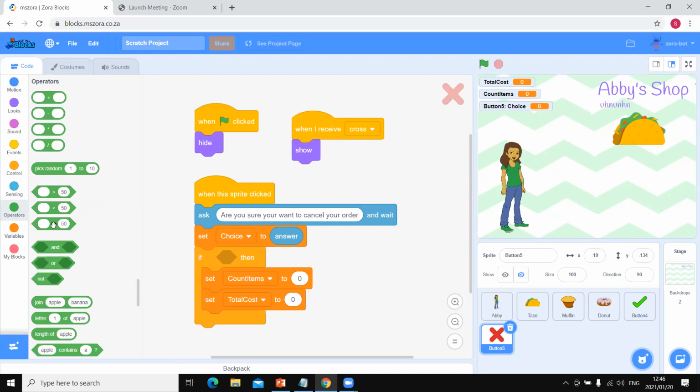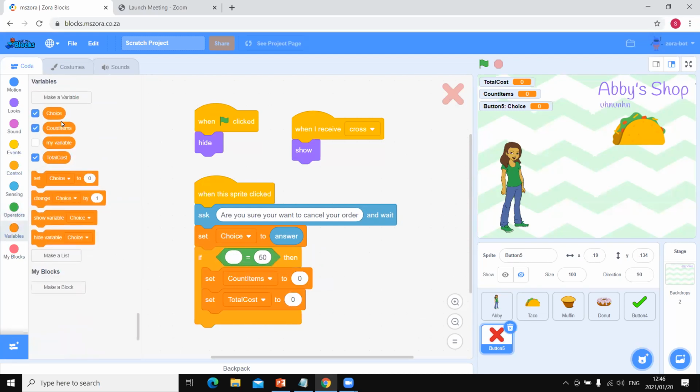So I will say if my choice is equal to yes, then only I will set this to 0. Okay, very good suggestion.